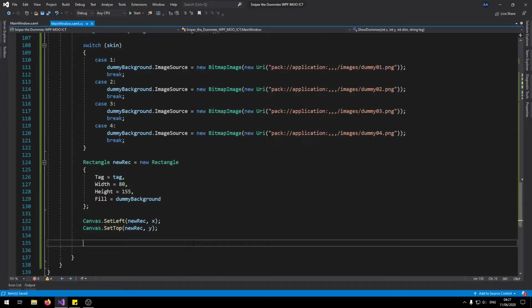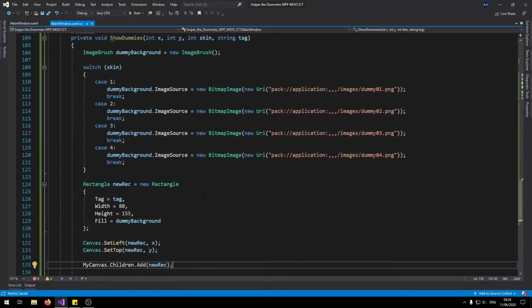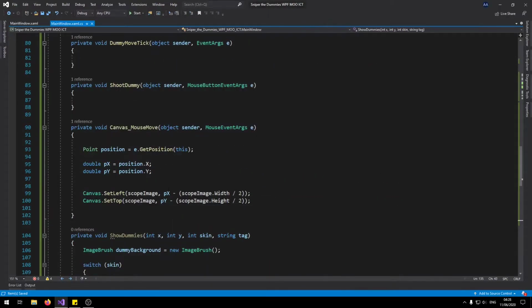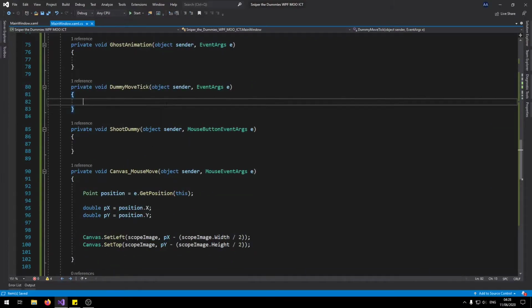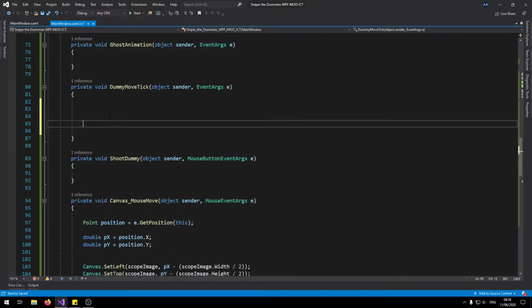Okay, well, after that we can say my canvas dot children dot add. Now we can add the new rec. So the new dummy image will get added to the canvas. Okay, so let's do the dummy move tick event here. So we can actually see the dummies being spawned into the scene.